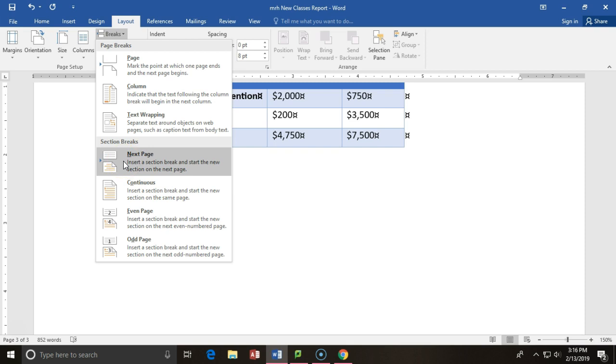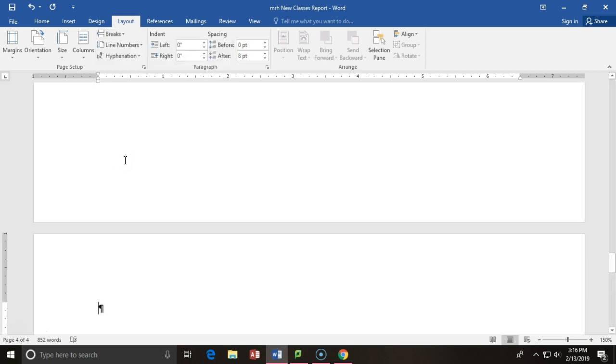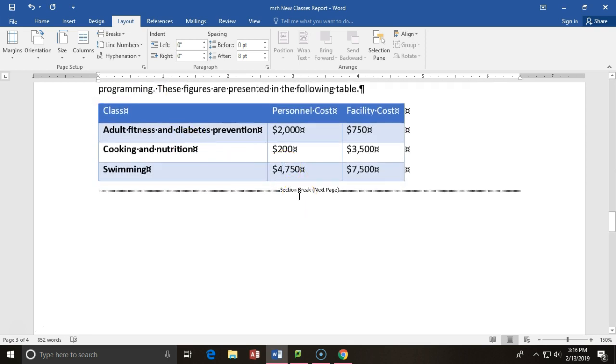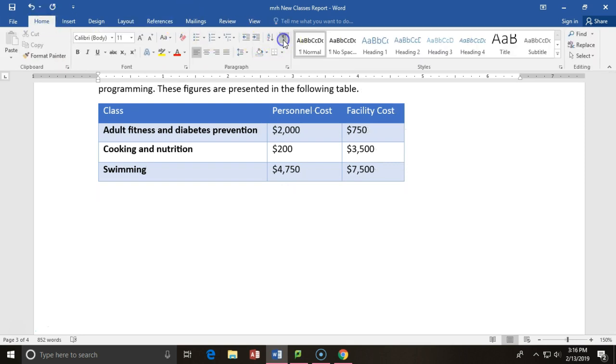So pick carefully, next page. It looks like a page break, okay? But it does a whole bunch more for us. If I scroll back up and look beneath my table, I can see that it says section break next page. You guys see that? That's how you know if you did it right. If I keep adding them, it might get crazy in my document. That's why having show hide paragraph turned on becomes really important, because then you can see if you got what you need or not.